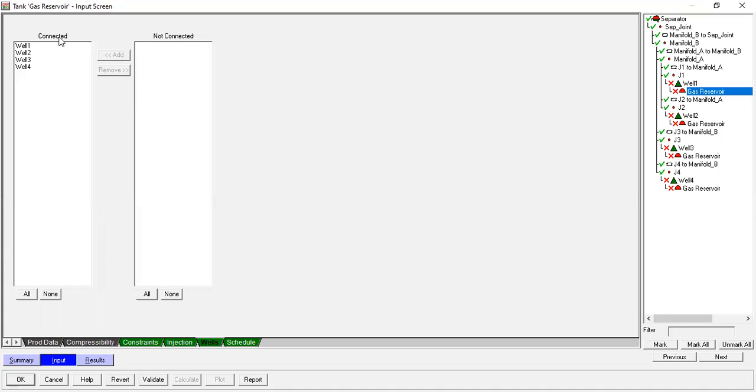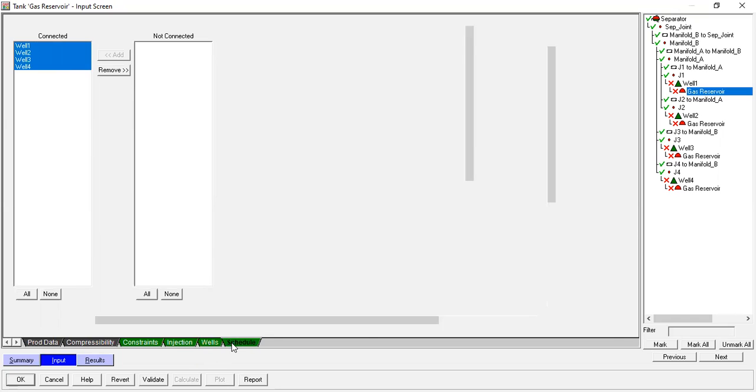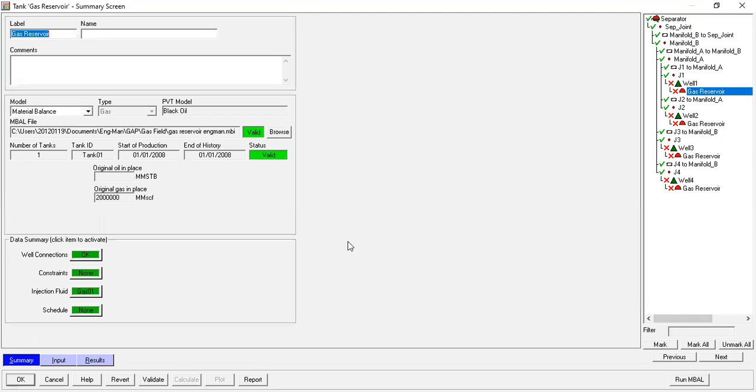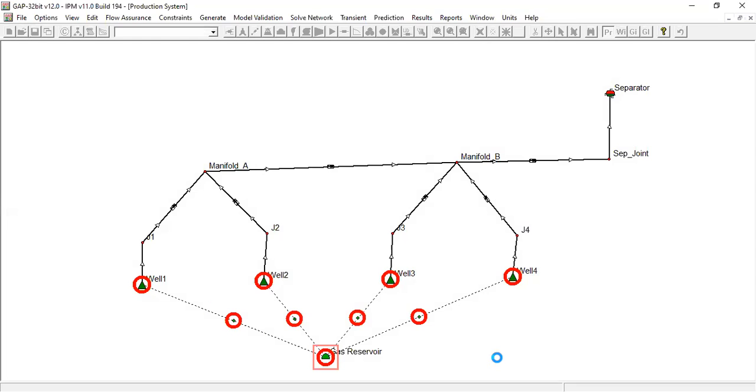Wells connected to well 1, well 2, well 3, and well 4. Okay. Schedule, we can leave it as it is. So we can click validate. Data is okay. Click check summary again. Okay, so far so good. Click OK. Okay, so you can see the gas reservoir is ready.